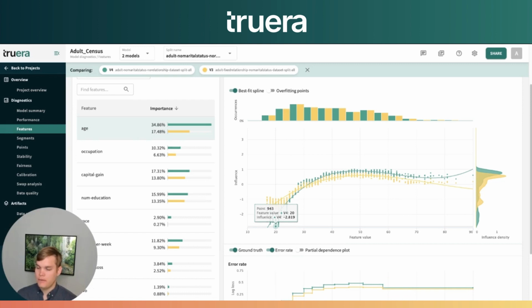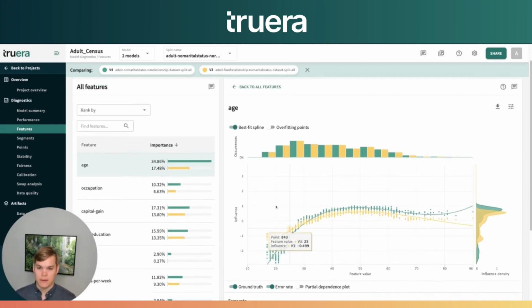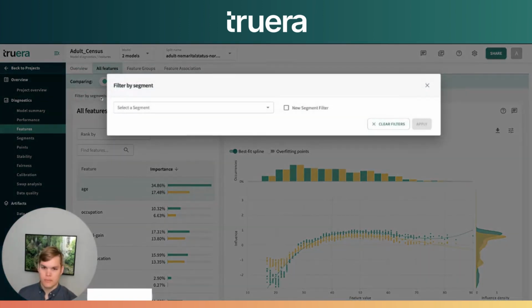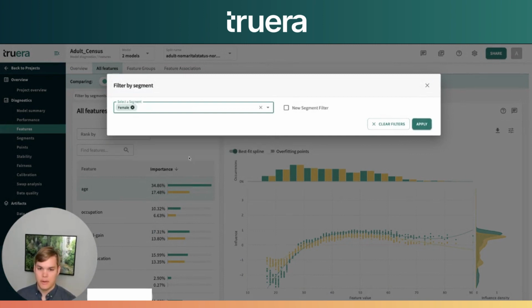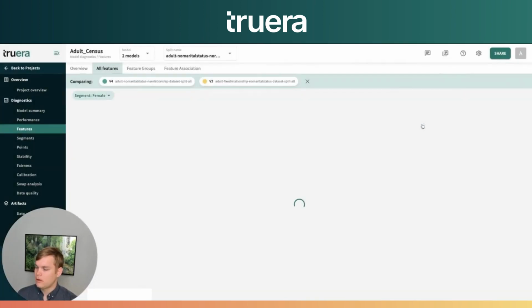From here, I can visually compare how this model, version 4, compares to the previous version, version 3. In the ISP, I can see how feature influences shifted between model versions. We can also repeat the analysis we've done so far focused on a particular segment of the population. Near the top, we can just use the segment drop-down feature and then select the segment, in this case females, to filter down onto that group.